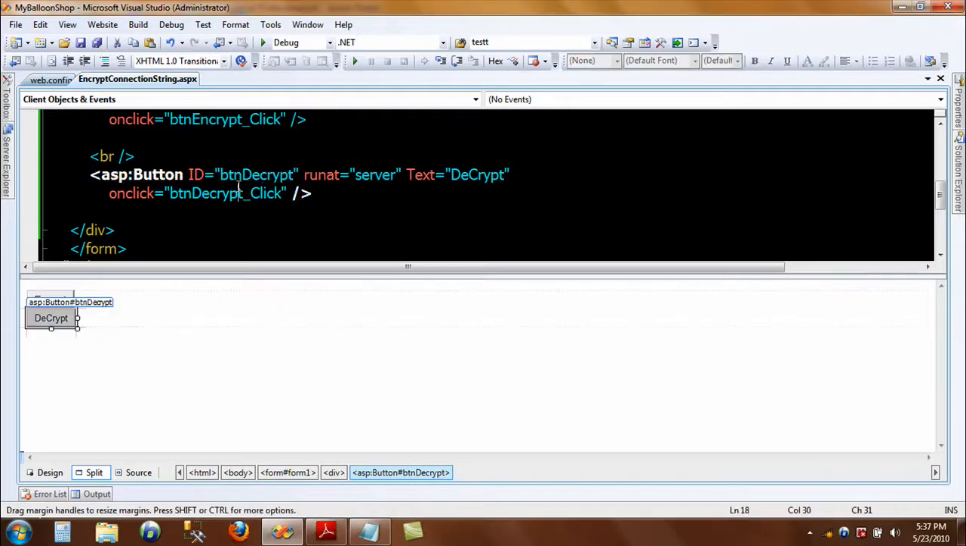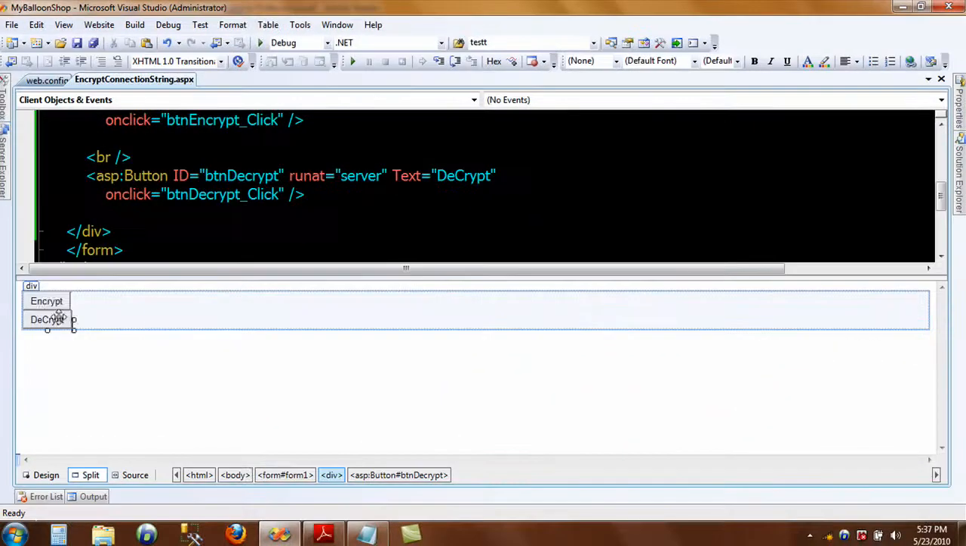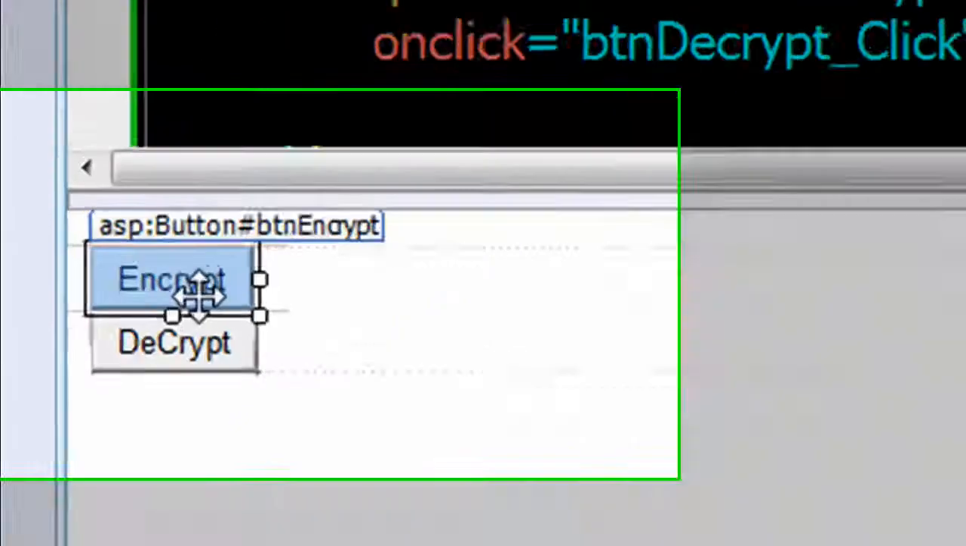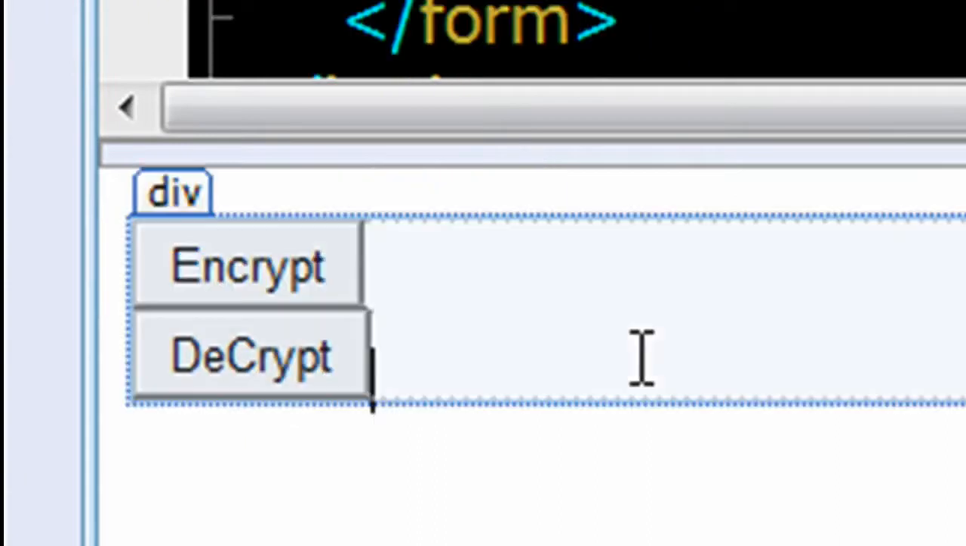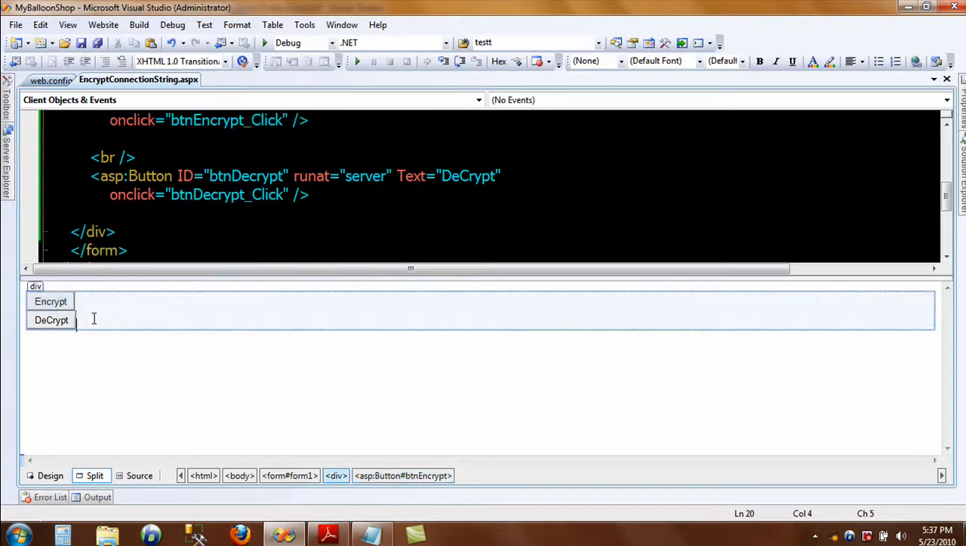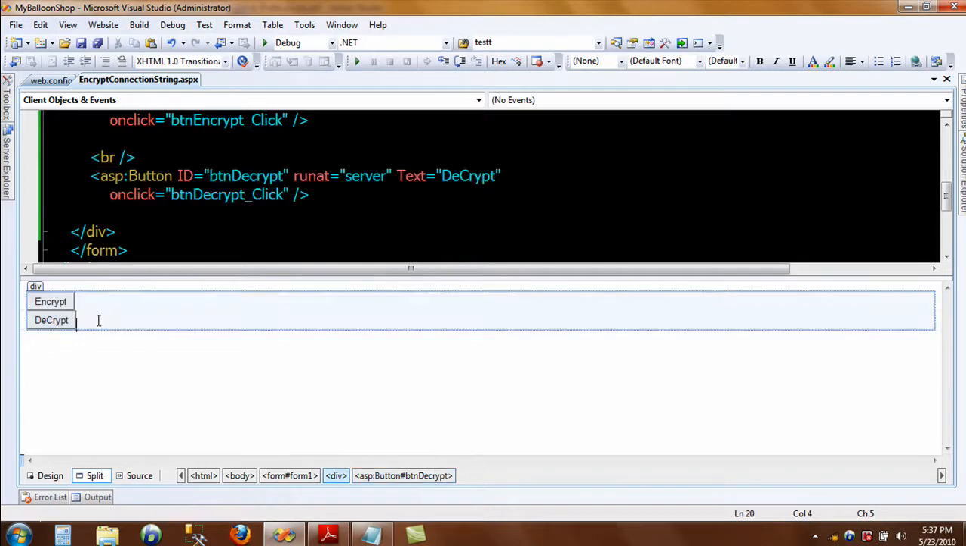So now I'm here in Visual Studio 2008 and I have this web application form named encrypt connection string, and what I have here is just two buttons. These are just the regular ASP.NET buttons. They are named encrypt and decrypt, as you can see. The encrypt button simply encrypts the information that is stored in the web.config file, and decrypt, as you know, will decrypt the information stored in the web.config file.